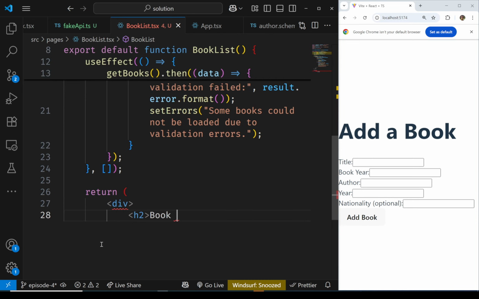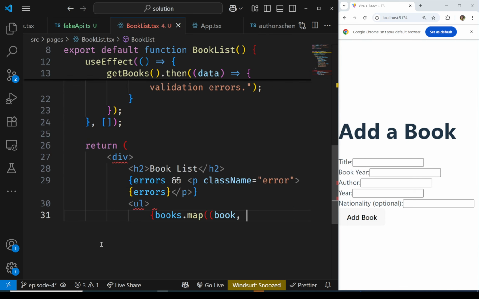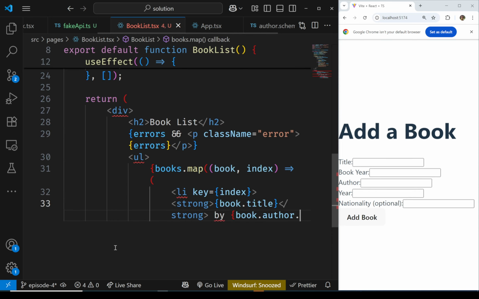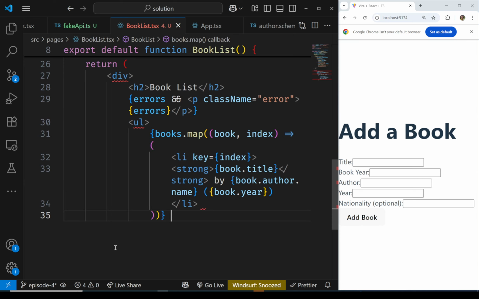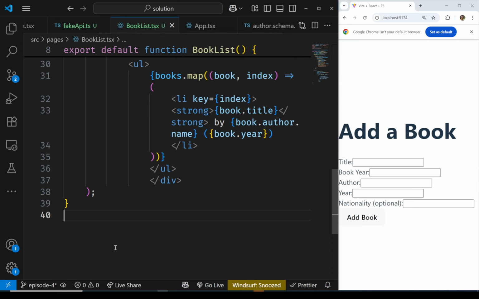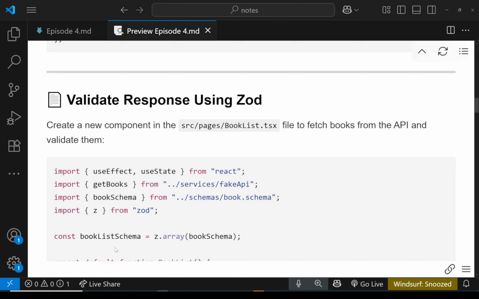So this is the template. We need a title, and then we are going to render any potential errors, and then map over the books array and render things. So let me save here and continue. So now let's continue with the notes. So validate response using Zod.